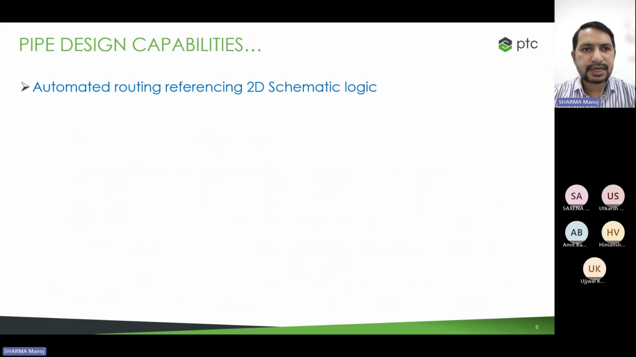Okay, then there are some key capabilities with this Creo pipe design module. This particular extension will help me with automated routing, referencing a 2D schematic logic. Means if you have a 2D schematic diagram, then this particular extension will help you generate a 3D assembly by taking the reference of this 2D schematic diagram.